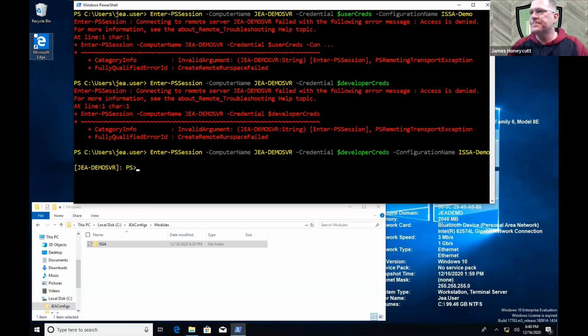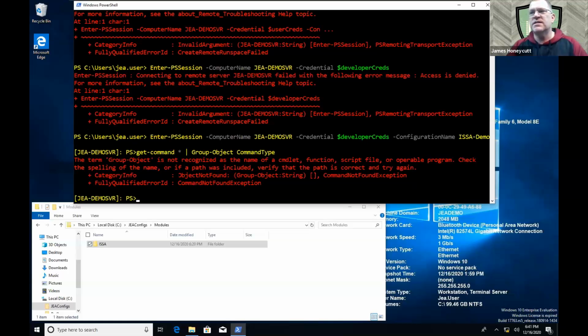Let's copy. So we're going to get command, kind of like what we did in the beginning whenever I was an administrator, right? I hit it and it says group object is not recognized as the name of a commandlet. But we just used it earlier. Anybody want to take a guess on why it says that? All right, so there's silence, so I'll just tell you. You haven't given them rights to do it. There you go. That's exactly it. We never configured our role capability file to give them the group object commandlet.